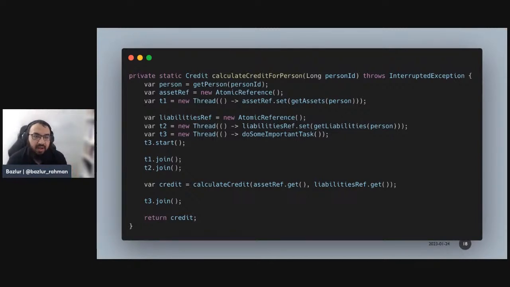So basically, we're going to get the first person, and then we're going to get atomic references, and we'll create T1, which is thread 1, T2, thread 2, T3, and we're going to start all of them. And we have to join because we need the result to calculate the credit. And finally, we're going to calculate the credit, and then we're going to join, wait for the result, and return the credit.